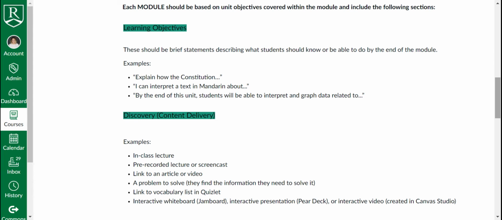Green should be an indicator that, oh, this is something I just need to know. I don't need to turn anything in. Some examples of discovery that you may include in a module: you may just say, hey, today we're going to have an in-class lecture, and you put that on your page. You may embed the slideshow that you're going to go through in class on Canvas, just so they have it if they want to look at it later or if they're going to be absent. You can pre-record a lecture, a screencast that you have them watch, and then do something more hands-on in class. Link to an article or a video.